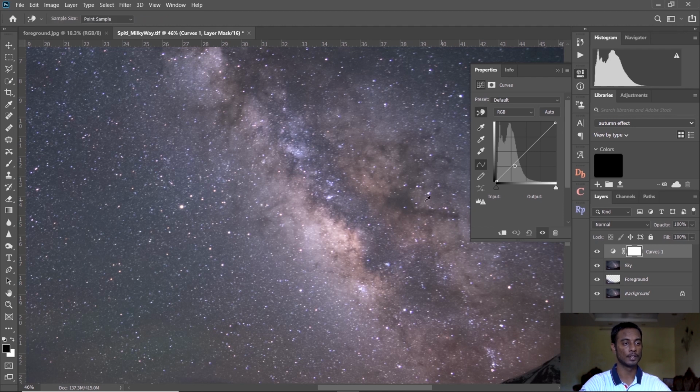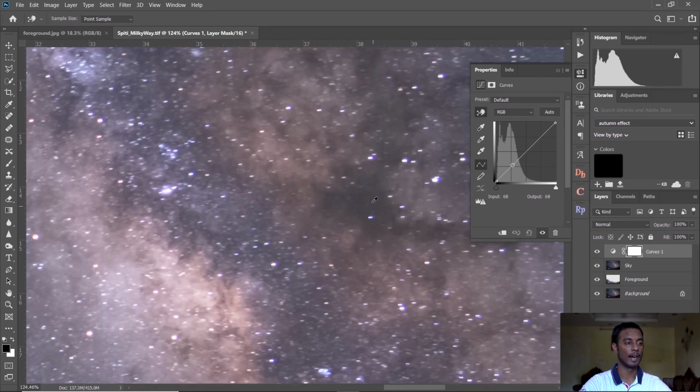I'll click on this icon, select a dark part here. You see it adds a point or a key here to start for the dark parts, and I'll click on a bright area in the vicinity of this.